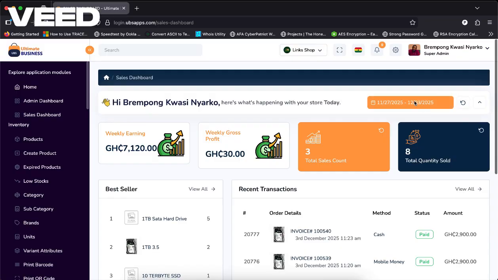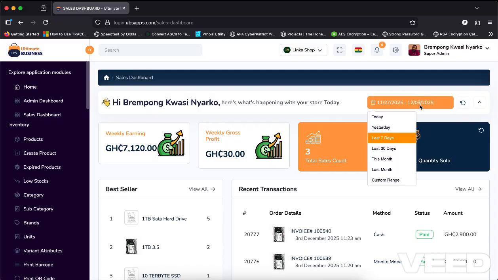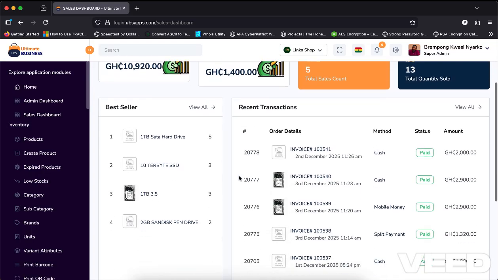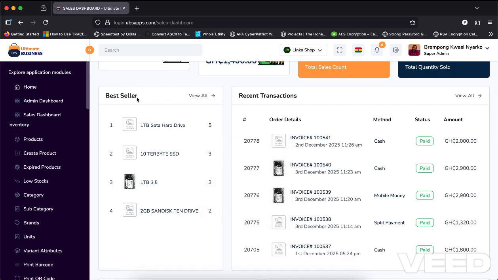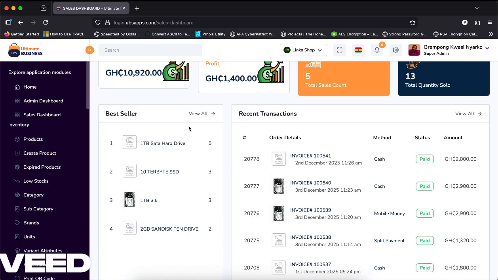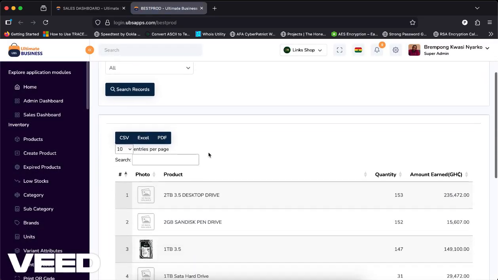Now, at the top right corner here, you can click to filter your records. So I can choose this month, and the system will generate the monthly earning over here. Okay. You have the bestseller, which gives you the products that are patronized the most from the highest to the lowest. If you want the overall records of your best sellers or the best products, you click view all. So that will give you the overall bestseller.